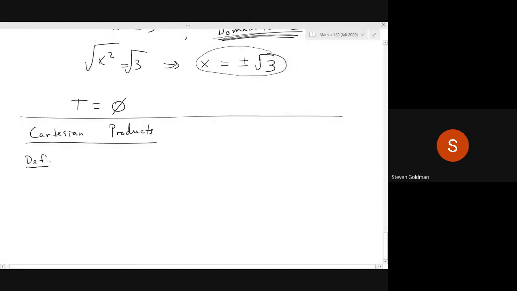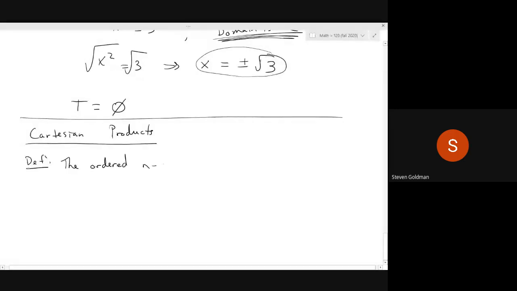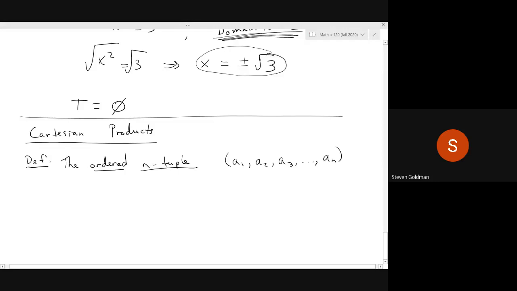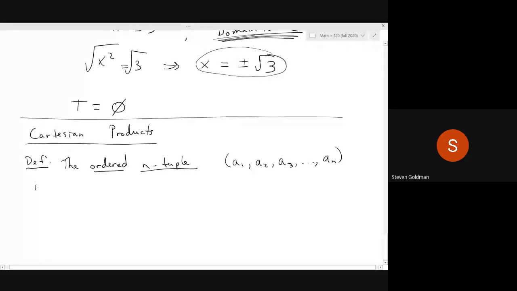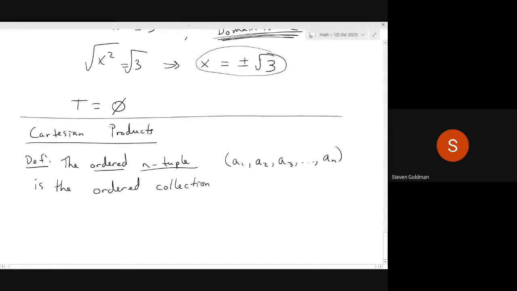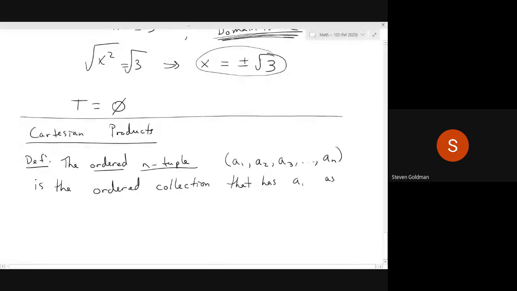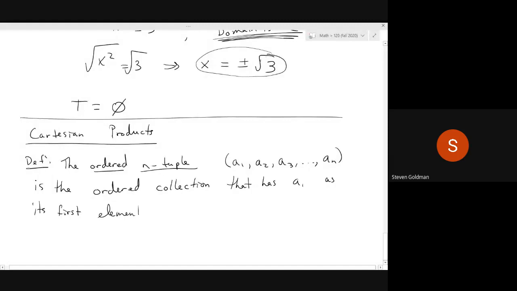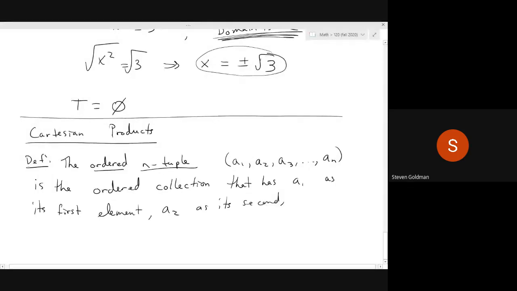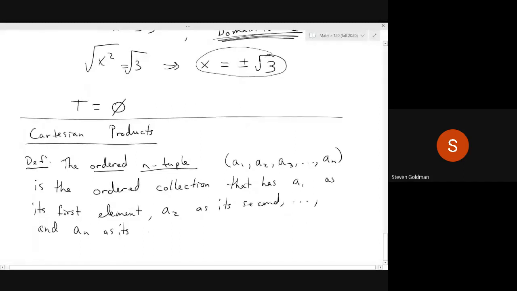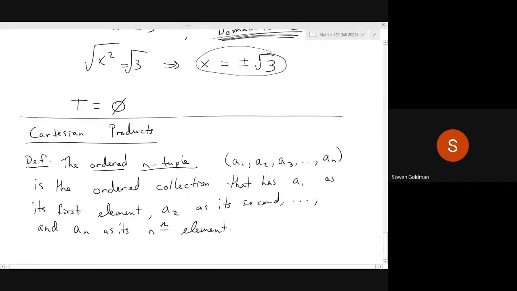All right. So the ordered n-tuple, usually written this way: a1, comma, a2, comma, a3, comma, dot, dot, dot, comma, a sub n. It's called an n-tuple because it will have n elements in it. The ordered n-tuple, written this way, is the ordered collection. So there's order here, as opposed to a set, that has a1 as its first element, a2 as its second, and so on and so forth, and an as its nth element. That's what an ordered n-tuple is.